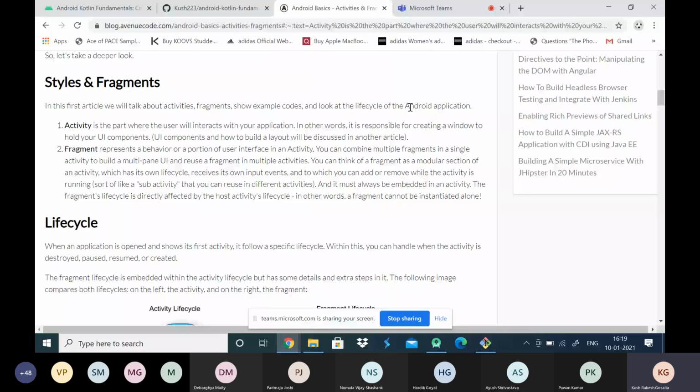This is a very important topic actually. So if you have any doubts, you can ask. Does anyone have any doubt about what an activity is, what a fragment is, why fragments are better than activities?